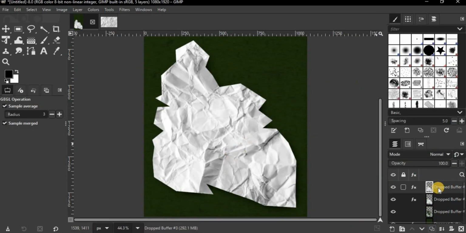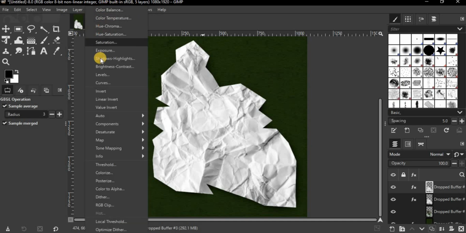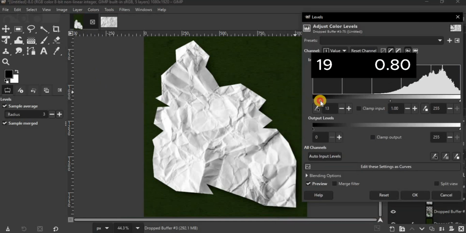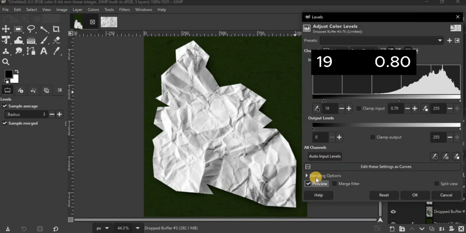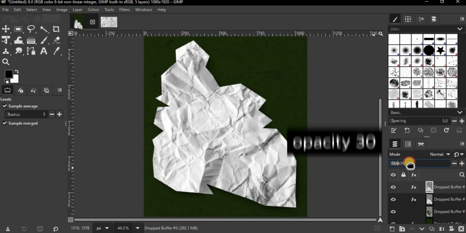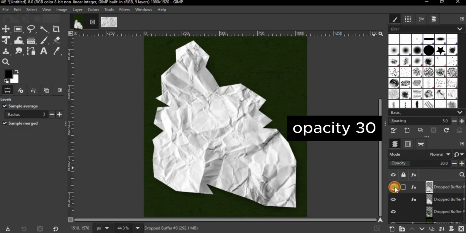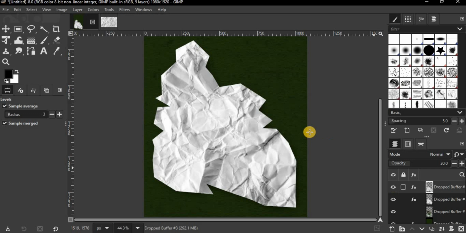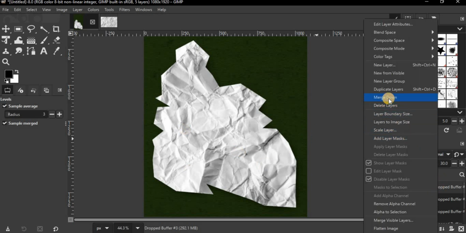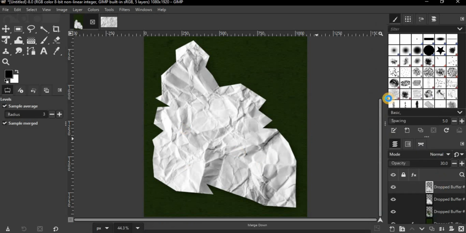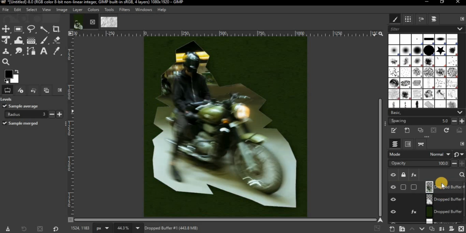Duplicate the paper layer. Go to Color, Levels. Let's make some changes to darken it. Decrease the opacity to 30%. Right-click on the duplicated layer and choose Merge Down. Now let's bring the biker layer to the top by dragging and dropping it on top of the paper layer.